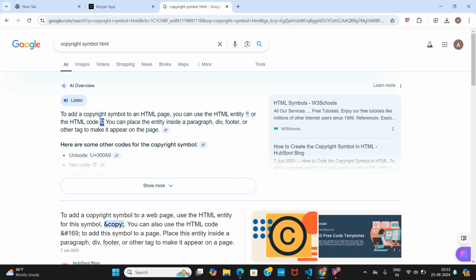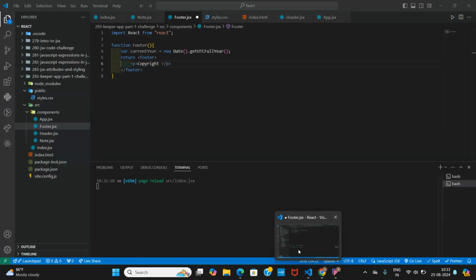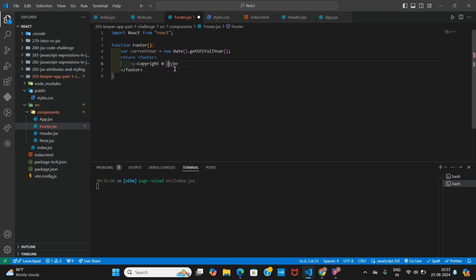Here's the copyright symbol. I'll copy it. Copying the copyright symbol and copyright, dynamically updated year is current year. And export this. Export default Footer.